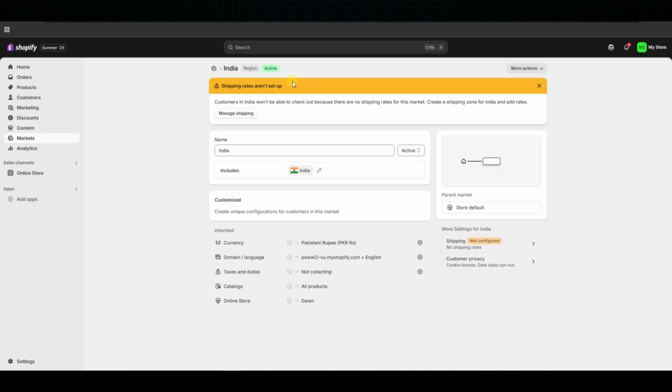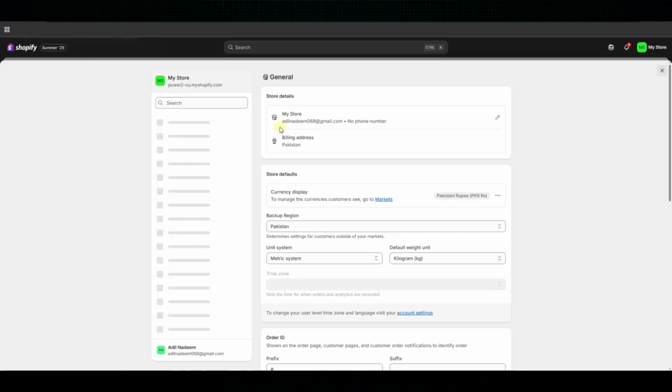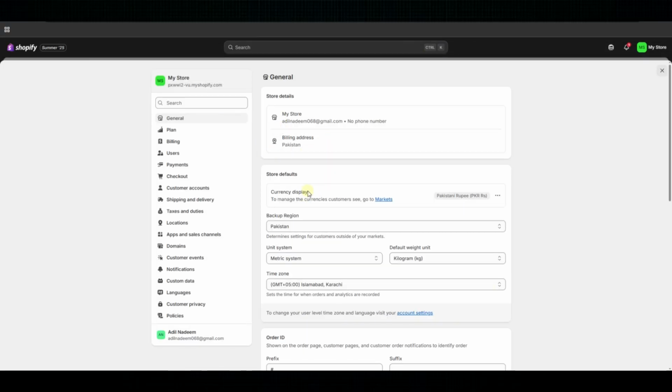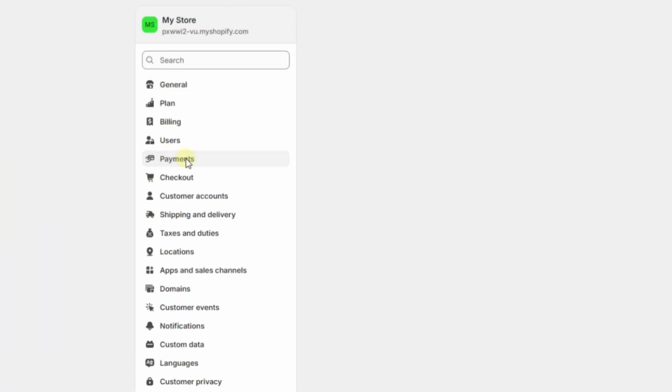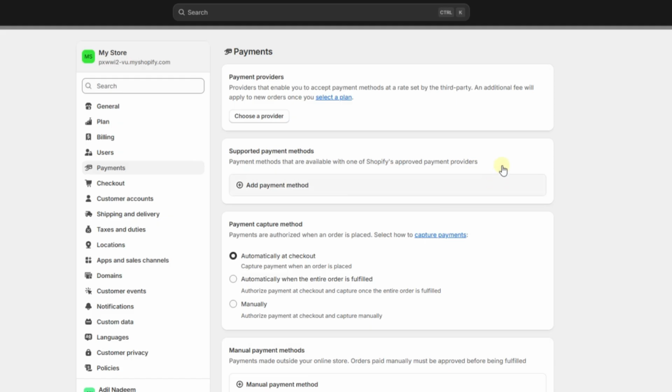Once you create your market, you need to figure out these different options like shipping, like payment methods. Now we will head back to settings, which is on the bottom left corner, and here what we will do is we will go and click on this payments method right here. Click on payments. Here, as you guys know, Shopify payments is not available in India.